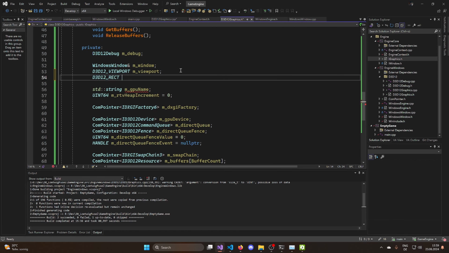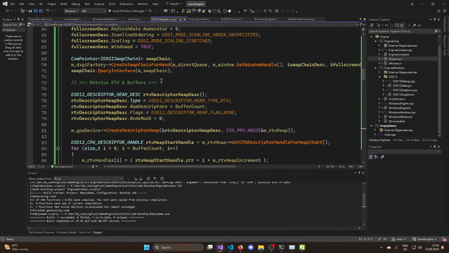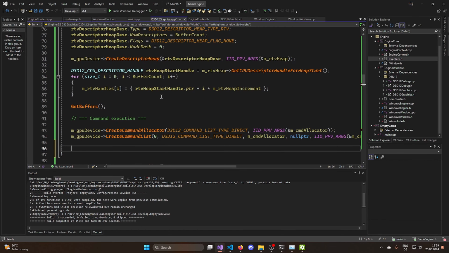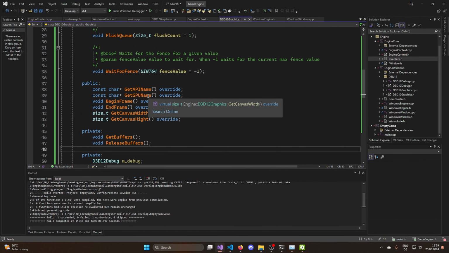D3D12 rect. Full rect. Let's just call it like that quickly. So viewport and full rect. These ones need to be, of course, also initialized. So maybe let's say init viewport and rect. Init viewport and rect shall go into its own function actually.